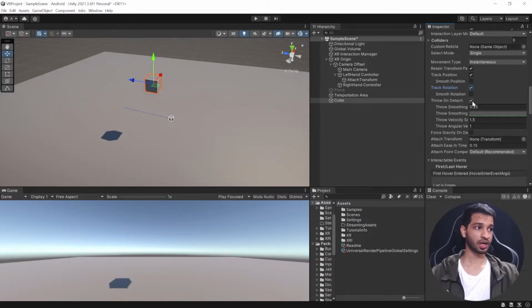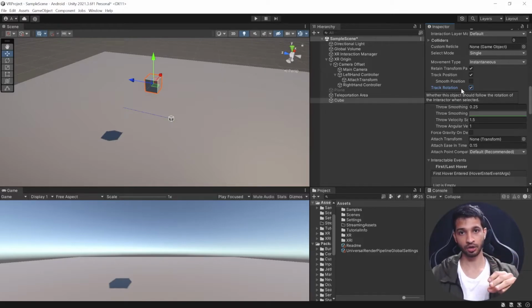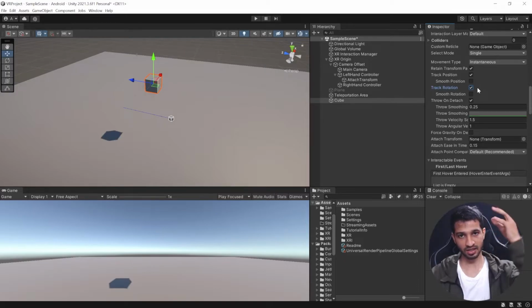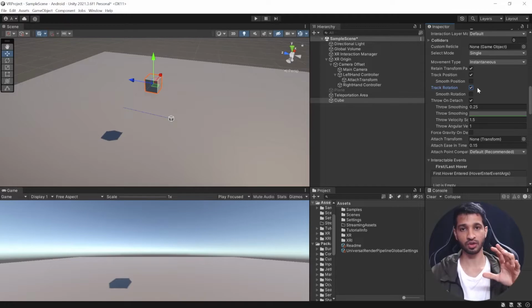Then we have throw on detach. So throw on detach basically means if you're holding the cube and then you throw it, the velocity of your controller gets imparted onto the cube. If you have this unchecked, then as soon as you let go, it just falls down if gravity is enabled. If not, it just stays there, it does not move. So the velocity from your controller is not transferred to the object that you're holding.